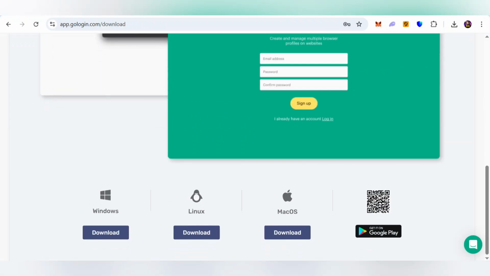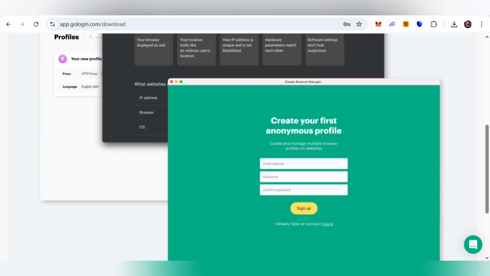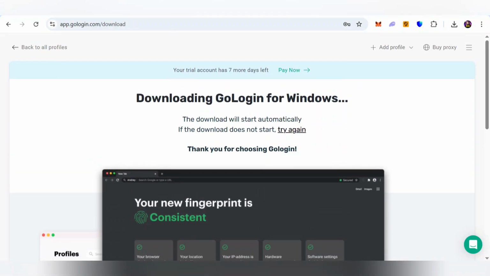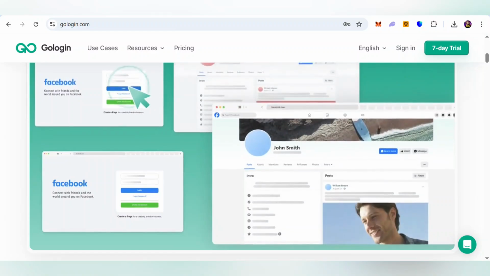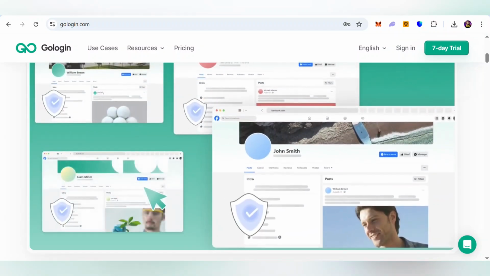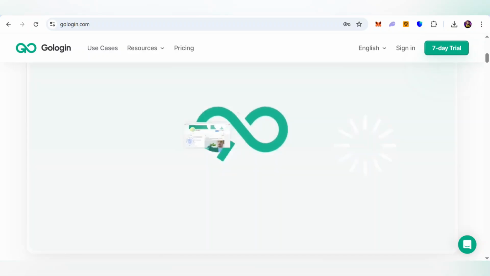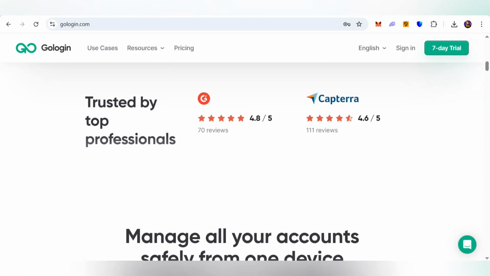Here you can also check that it is available for Windows, Linux, and Mac operating systems, and you can also get it on Google Play by scanning this QR code. You can log into all your different accounts right here in the GoLogin browser. You can also see that it is reviewed and trusted by top professionals, with ratings of 4.8/5 and 4.6/5, and you can check their reviews.